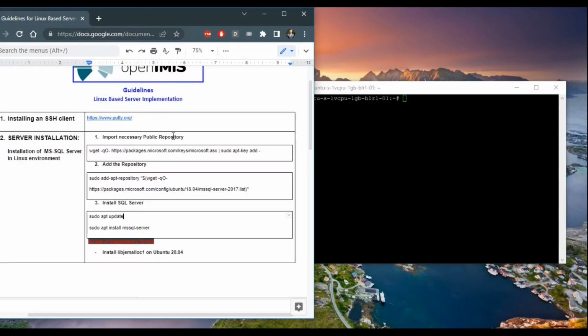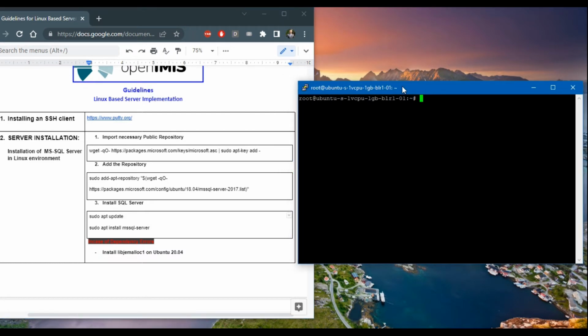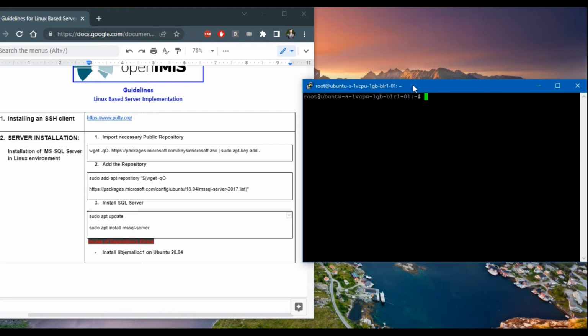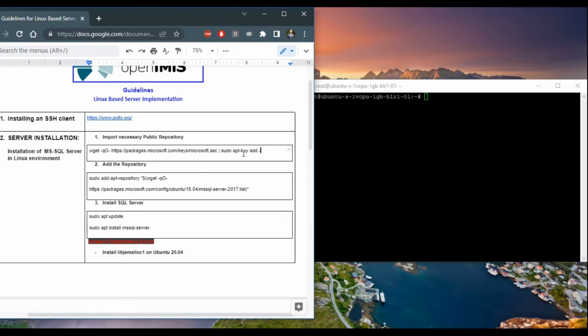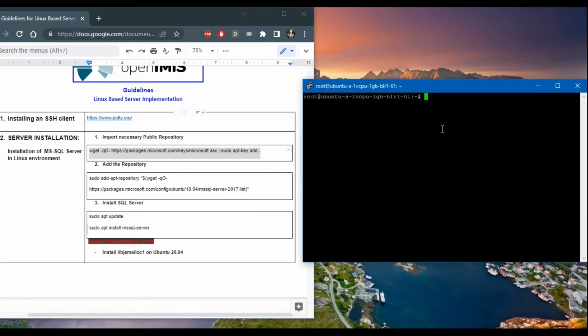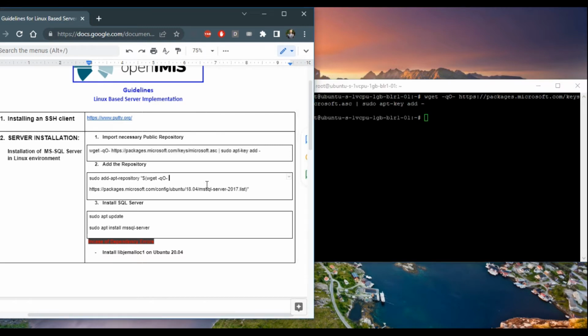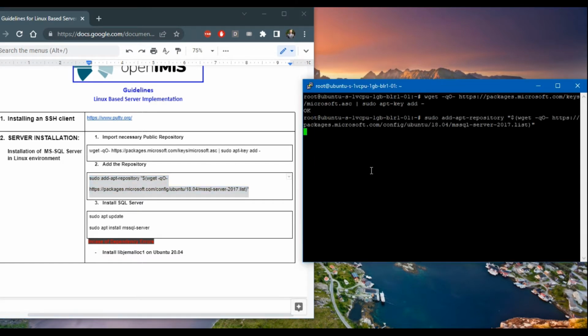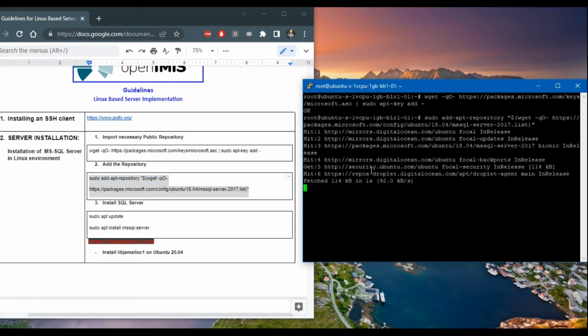We will now be installing the MS SQL server in a Linux environment. The OpenIMIS application uses MS SQL as its primary server. So here MS SQL server is going to be installed in the Linux environment. We can just copy the required steps into our PuTTY. This is MS SQL Server 2017. You can install the latest version also.